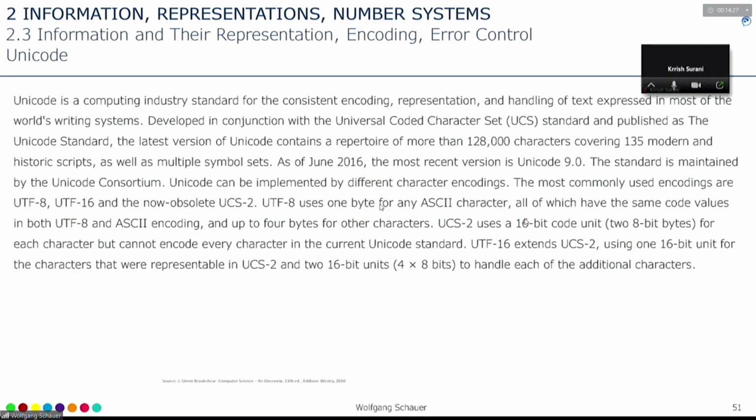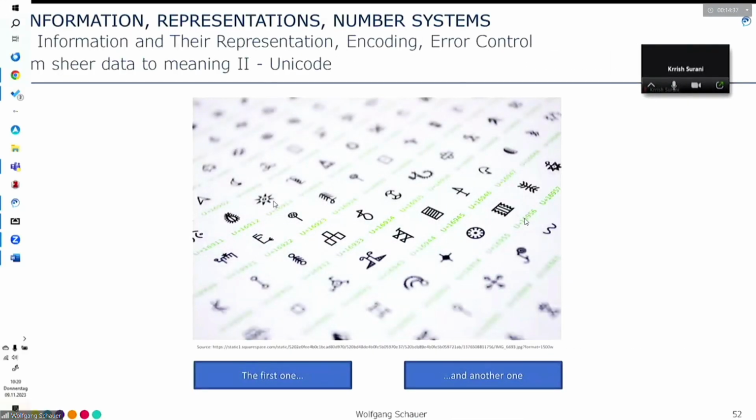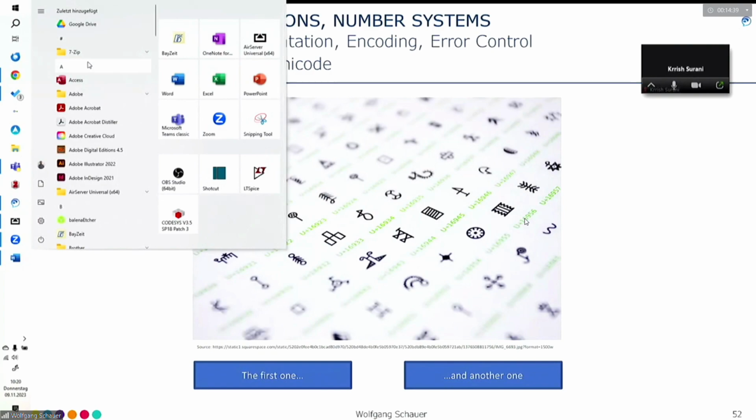So here we are using 32 bits in UTF-32 to represent any character. And in the slides, there is a link. I just want to show it. So you can look into these videos on your own.